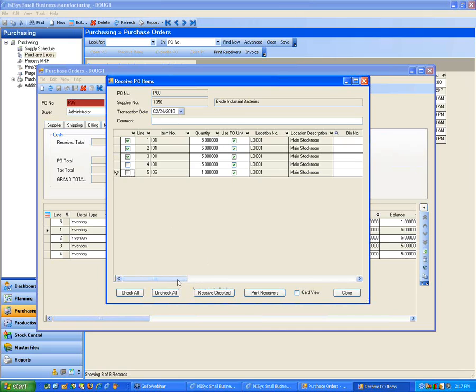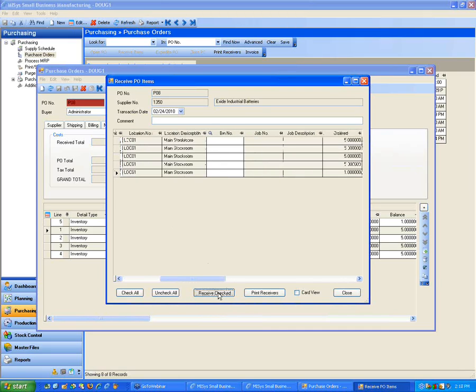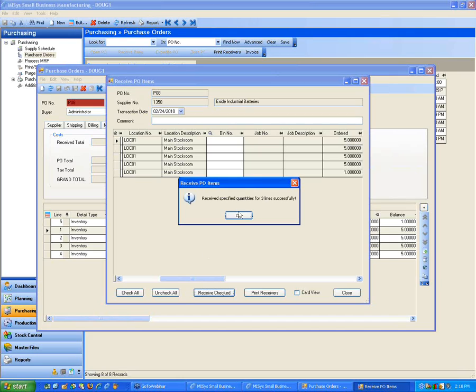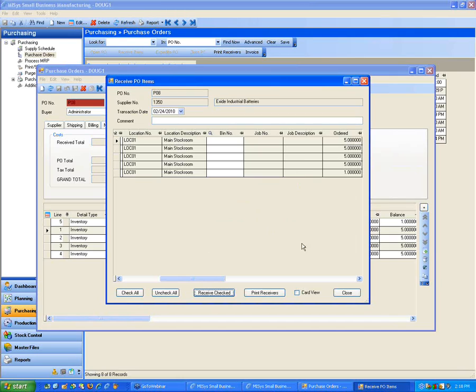All right? Once you're ready to receive those in, click on Receive Checked, and it will go through whichever details are checked. It's going to receive the quantities that you've specified. Okay? You get a prompt, and you've now received those quantities.